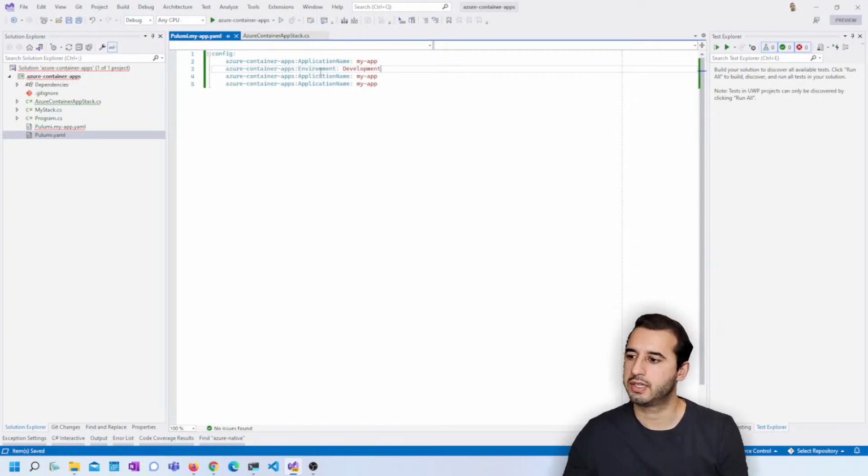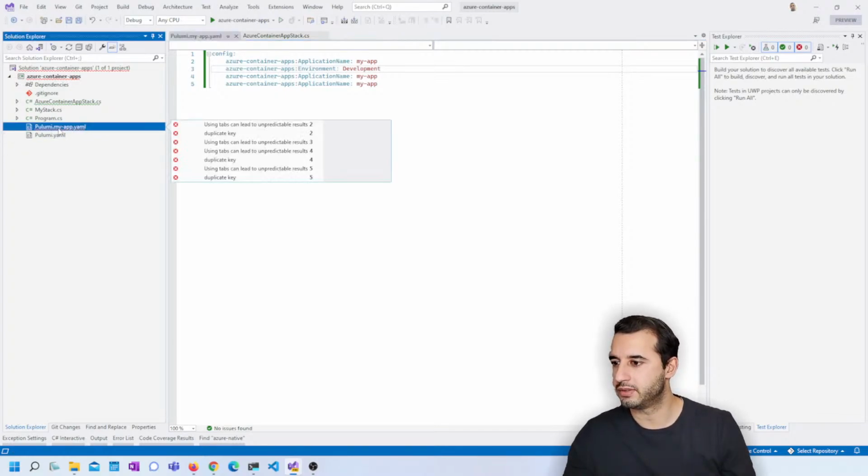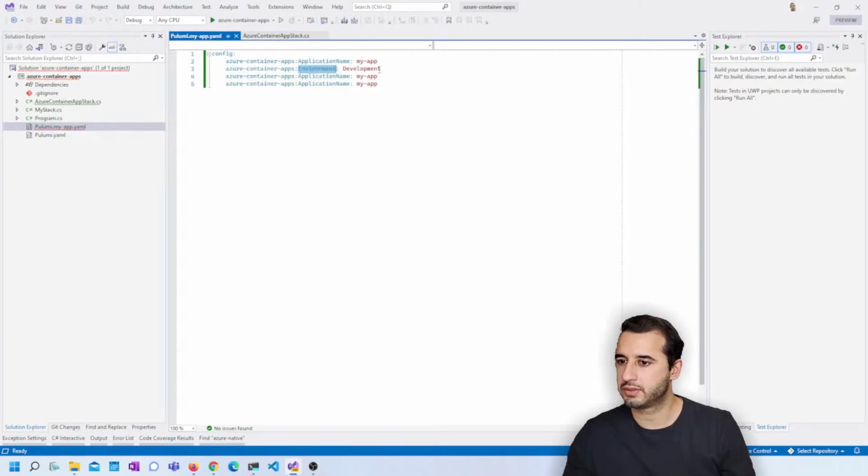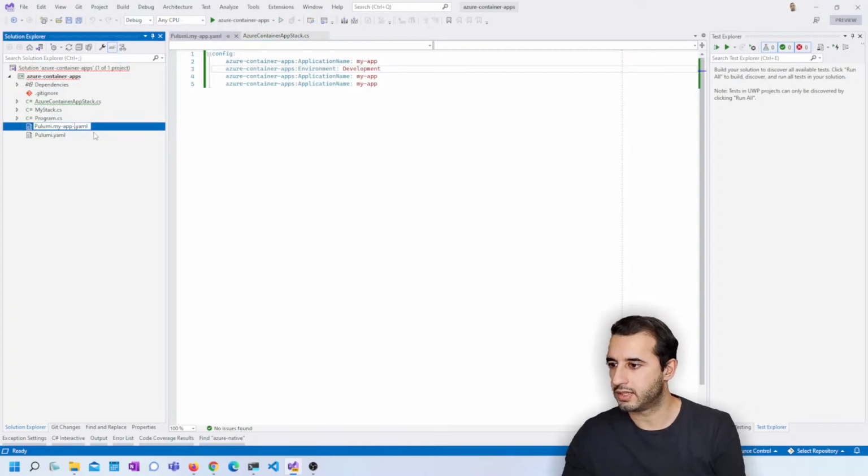what is a stack? No, a stack should be my app development. No, I think that's right actually. Should be the app name and the environment. Yeah, that's my bad. Let's quickly do that. My app development.